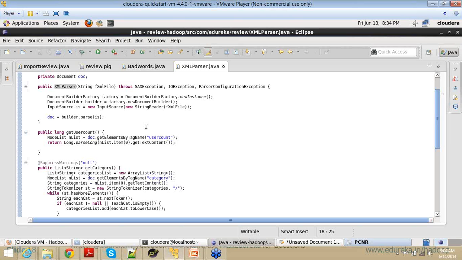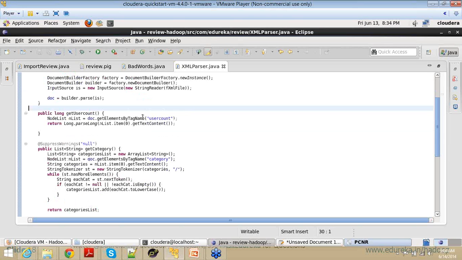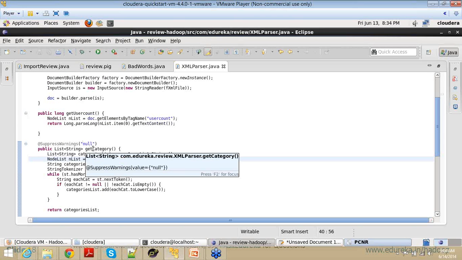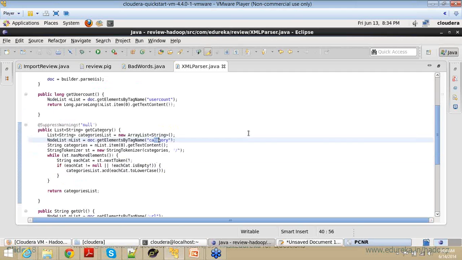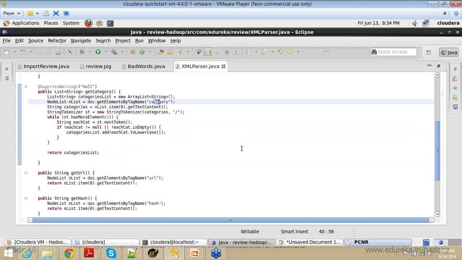Okay, and what we are doing is, you talk about user count, you talk about category. If you provide a category based on the get category method, for the given entire record itself, it will find all of the records which fall under the category tag, right? Similarly, get URL, get hash, and there are various utility methods in it.